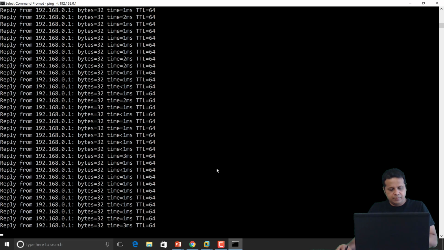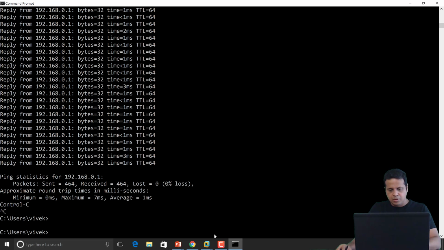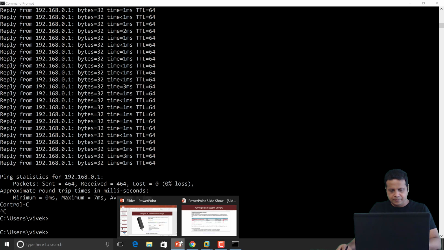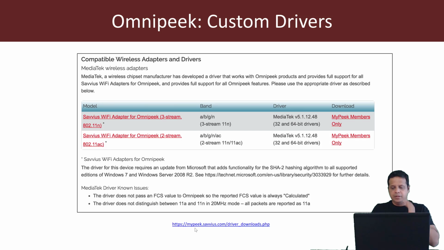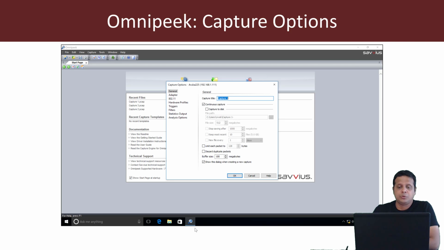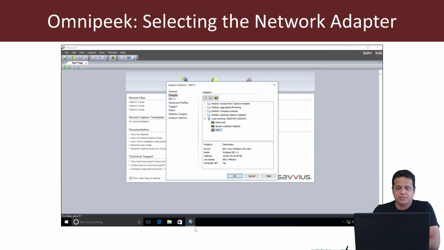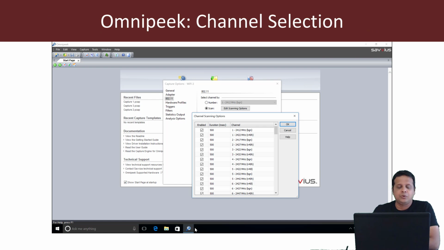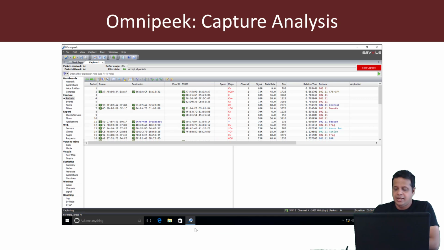Let's stop the pinging. Let's go back to our slides. As we've seen, we installed the Netgear card with custom drivers from OmniPeak. We launched OmniPeak, and made sure that the network adapter is installed properly with the driver so that the OmniPeak API is supported. Then you can either scan the air or select a channel. In our case, we selected the channel, started the capture, and did the analysis.